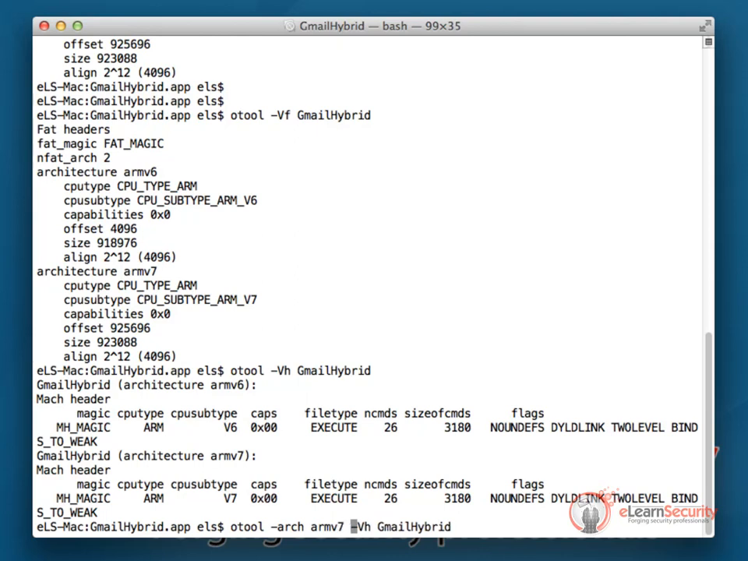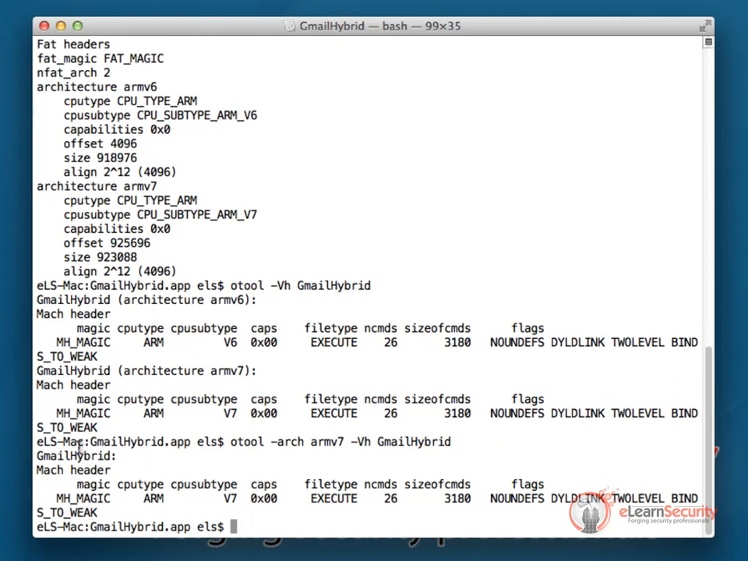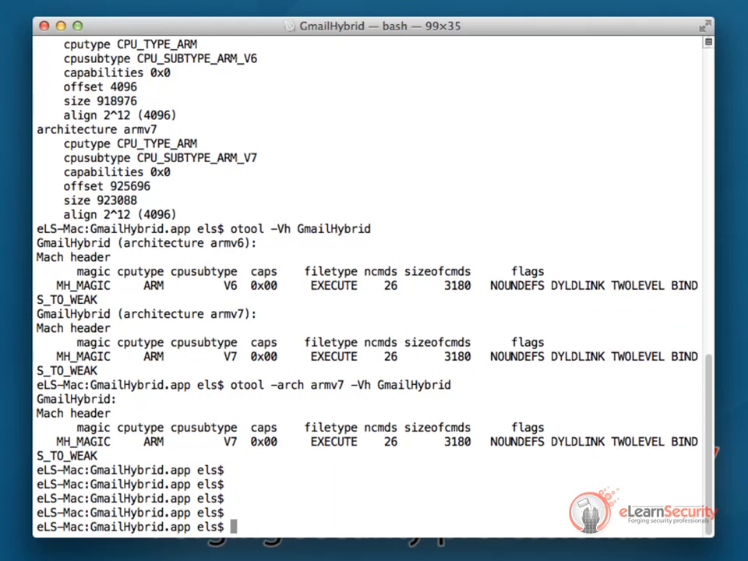For example, let's set ARMv7. As we can see, now only the information regarding the ARMv7 architecture is displayed. We can use the option -L to print all the shared libraries used in the binary for the ARMv7 architecture.